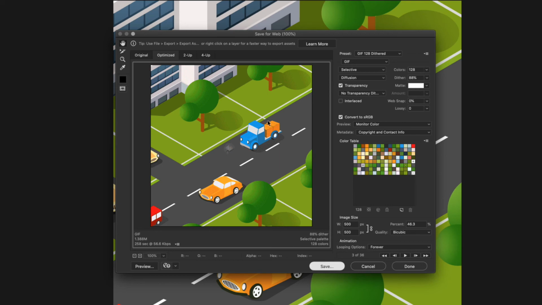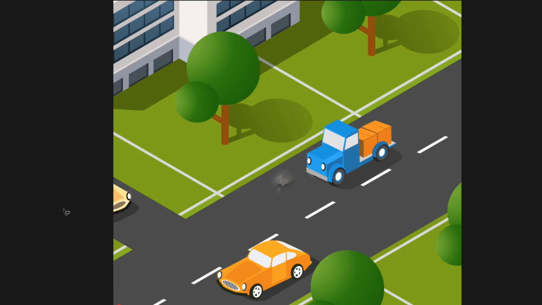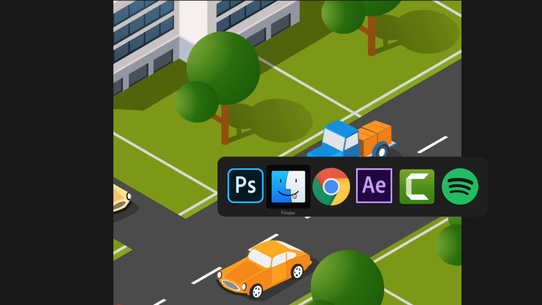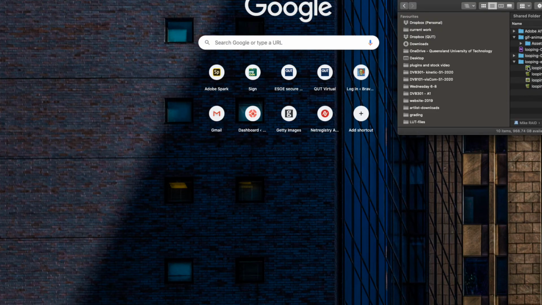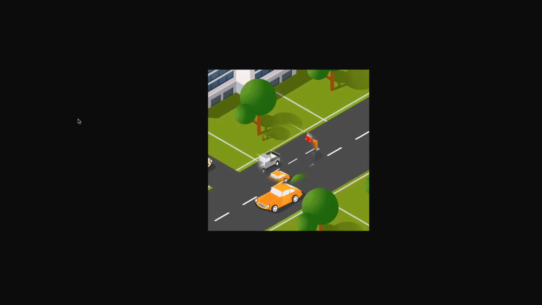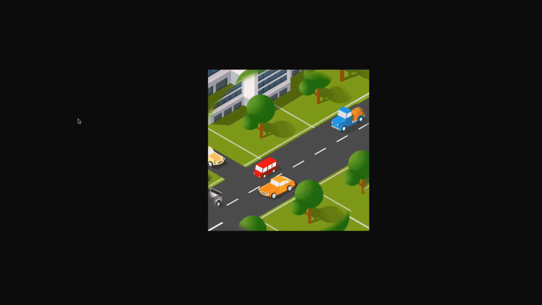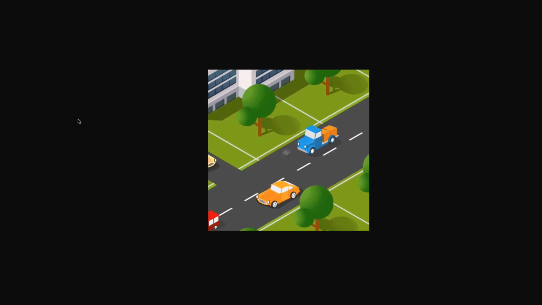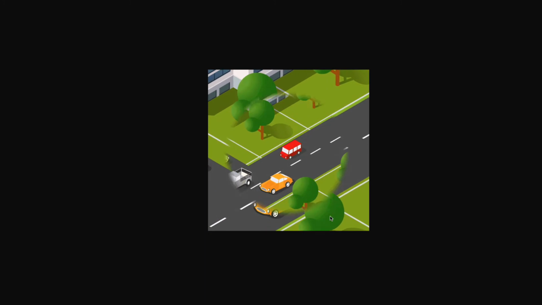Okay, let's go save. We've exported that now, and let's go over to our browser, and I'm just going to drag that onto our browser. So now you can see you've got a nice looping GIF animation, and that'll just keep going forever.